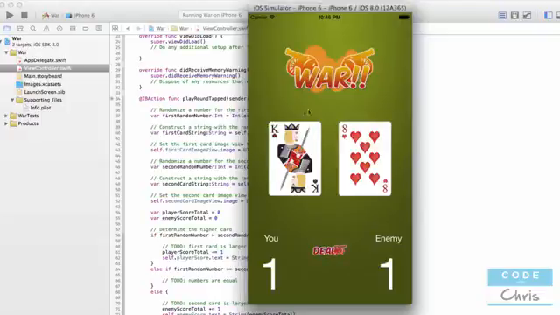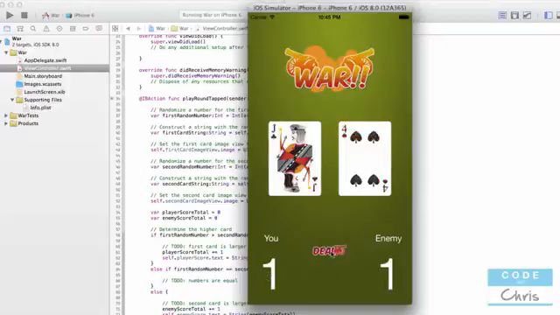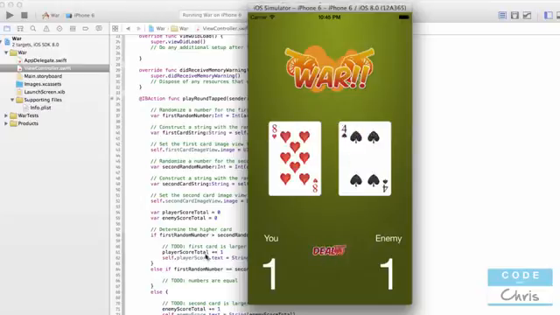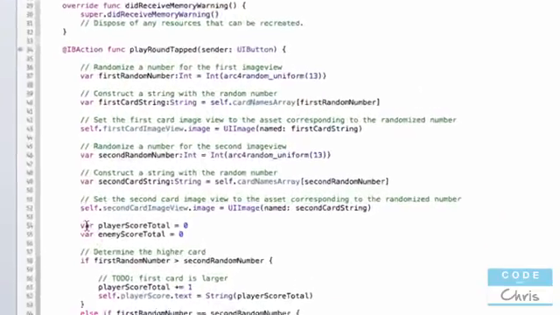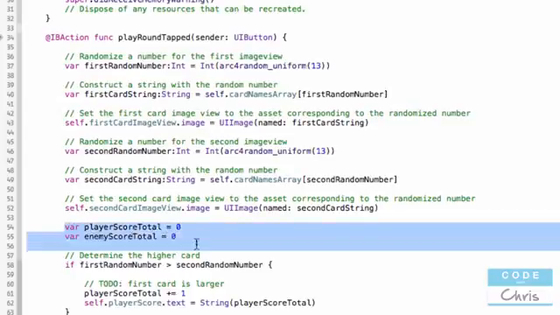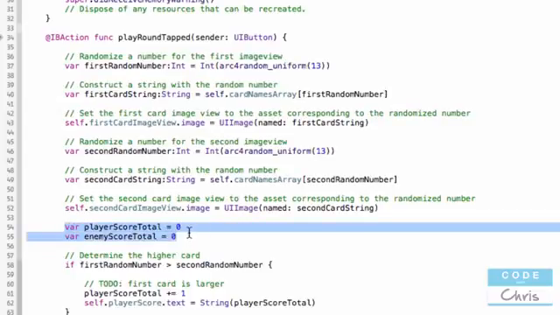Okay, so the player gets a king, which is larger than the enemy, but why didn't the score increase? I'm going to keep doing it, but the score never increases. Now why is that? It's because we declared these variables in here, right? But each time this method executes, these variables are reset.